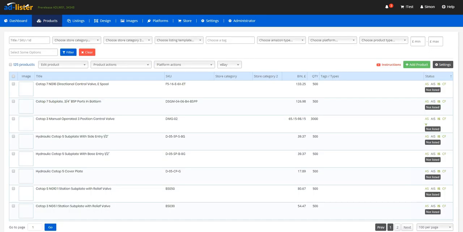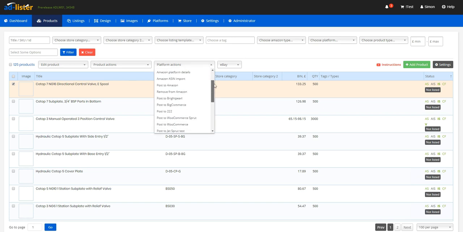Once you are on the products page, you also have the ability to post products to Veeqo by following these steps. Select the product that you wish to post, then go to the Platform Actions tab, and in the drop-down, select Post to Veeqo. And again, in 15 to 30 minutes, your product should be available on your Veeqo.